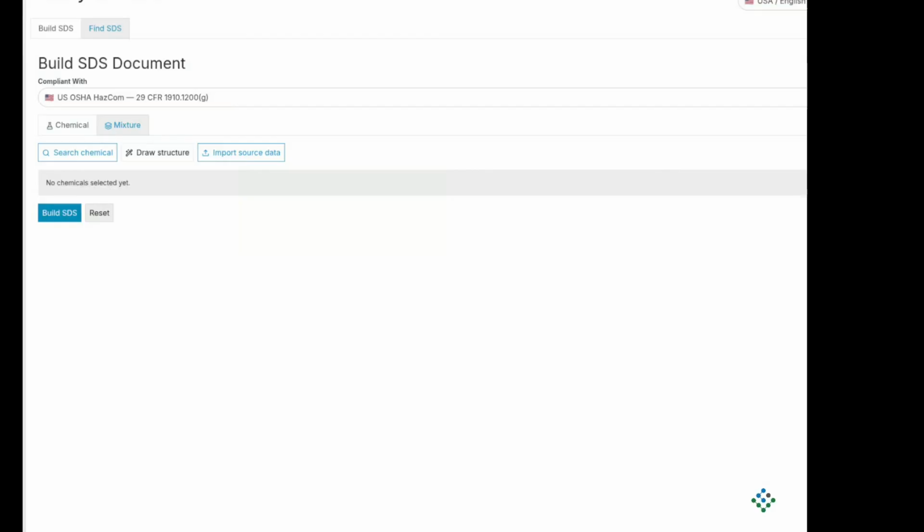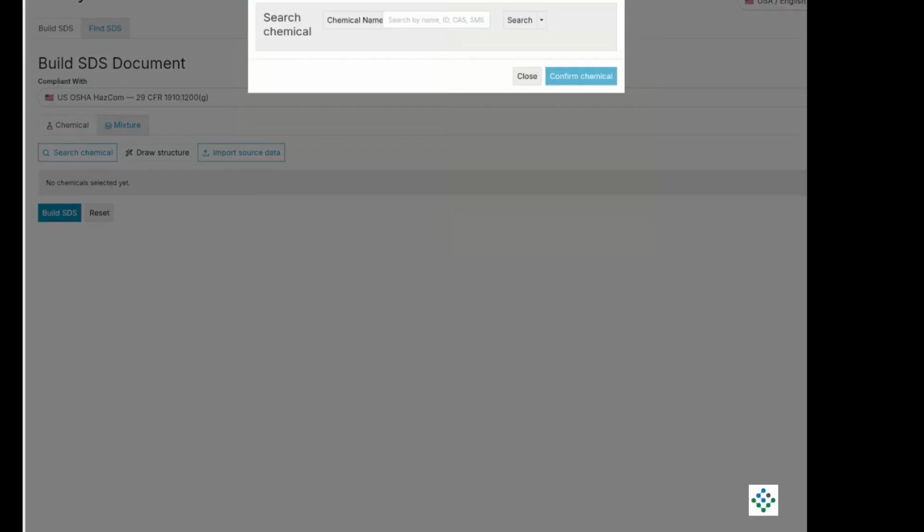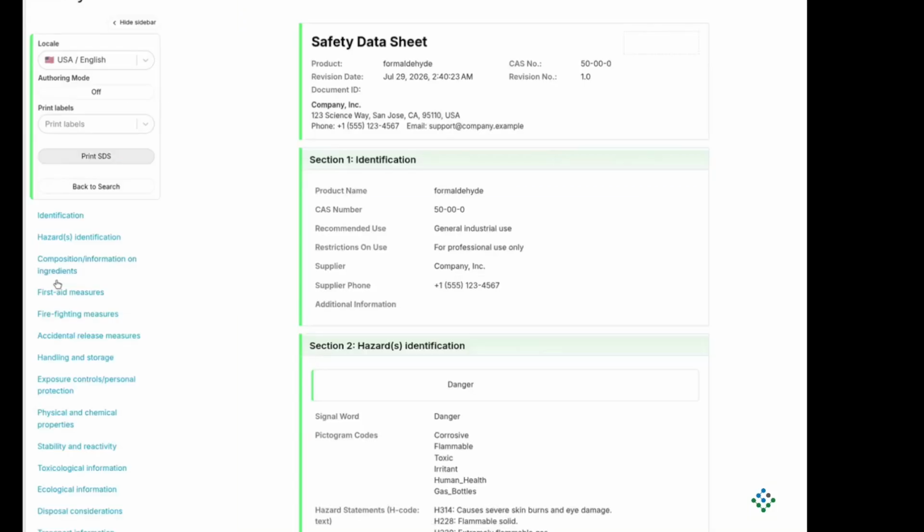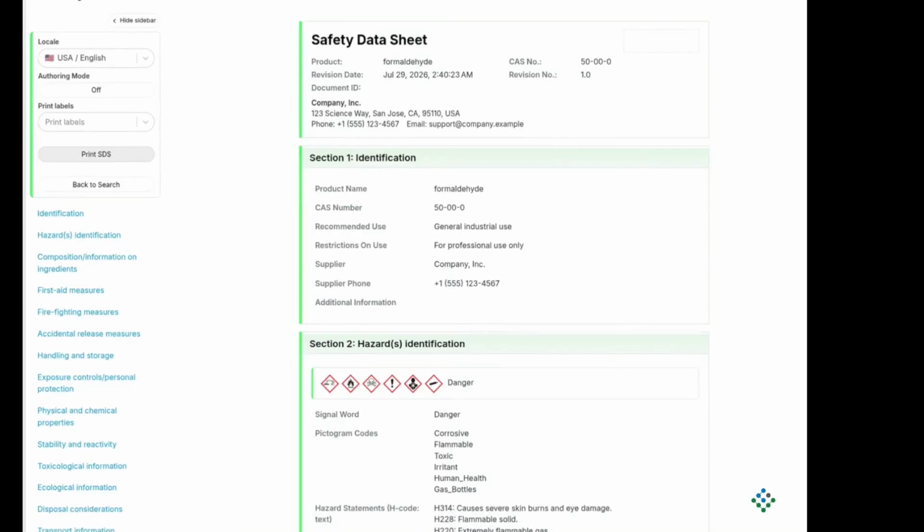ViridisChem's SDS Builder allows you to build OSHA, REACH, or WHMIS-compliant SDS and can offer the results in multiple languages. You can select compliance with specific government agency standards and select the language the SDS must be generated in. Let us first generate the SDS of commonly used chemical formaldehyde. As you can see, the SDS was generated within seconds.